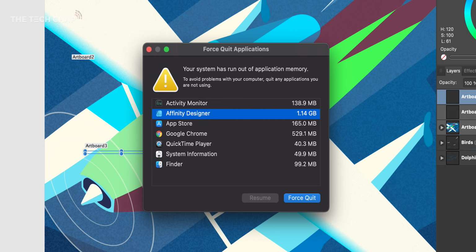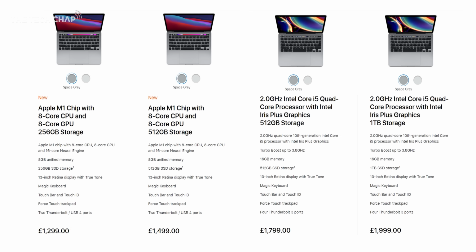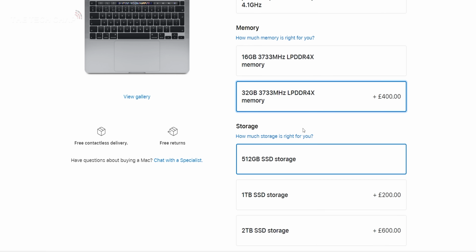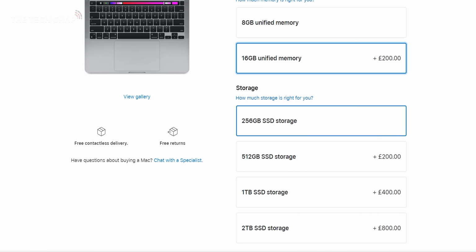Definitely go for 16. Don't forget though that you can still buy Intel MacBook Pros, the 4-port model with 10th Gen i5 and i7 chips. And frustratingly, these are the only ones you can spec up to 32 gigs of RAM and also double the storage up to 4 terabytes.